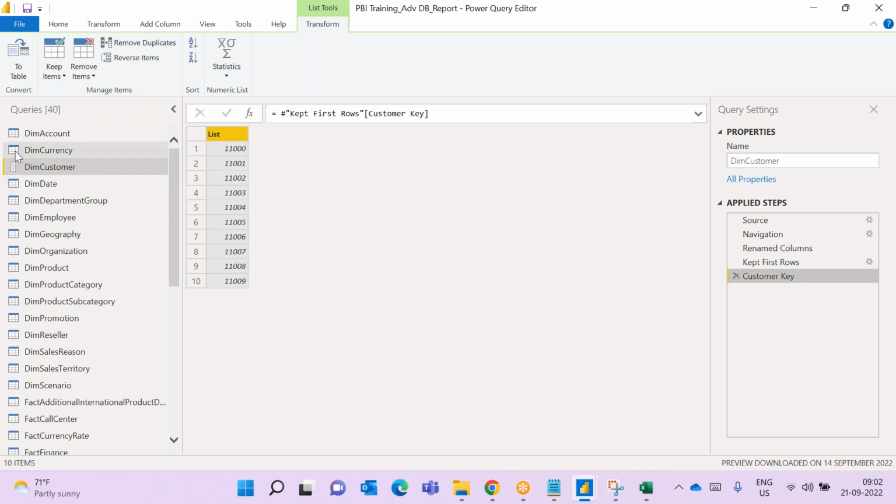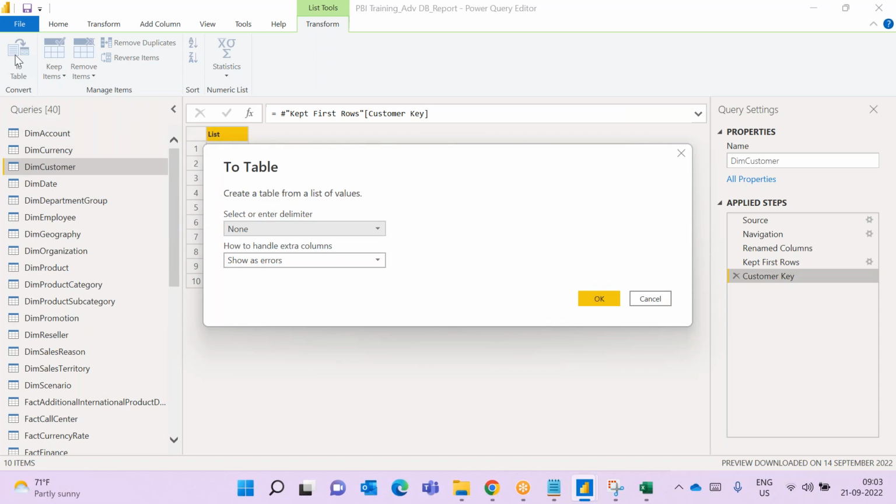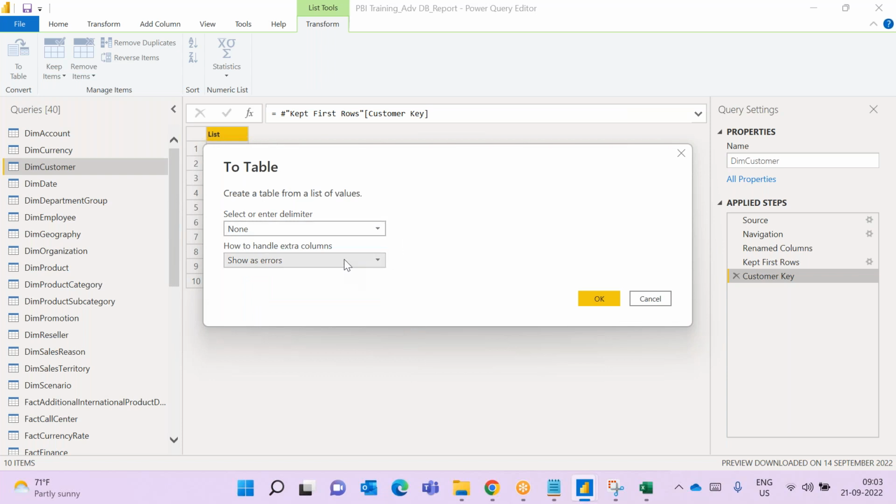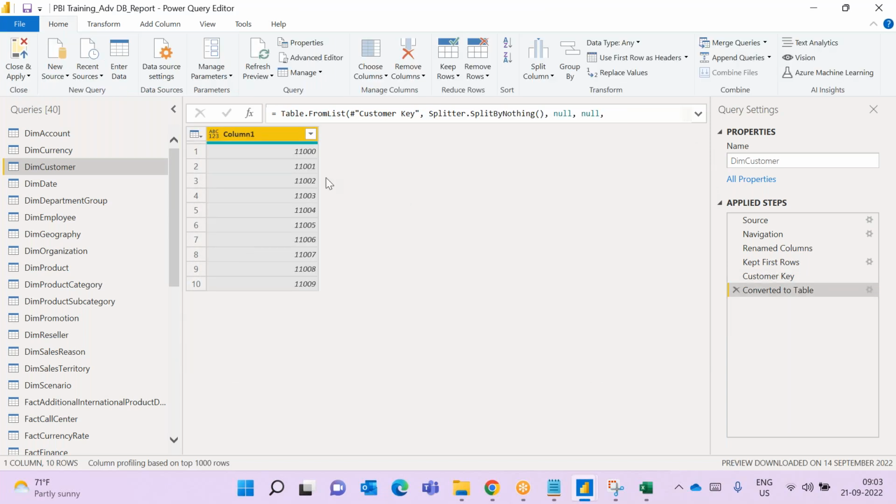You can notice that the entire icon got changed once we converted into a list. Again, you have an option from here. If you click back, it will convert back to the table. You can see the icon got changed into table. And what delimiter you want, I can select, or if I don't want any delimiter, just show as none. How to handle extra columns? If you have any extra columns you want to remove, I mean truncate, or show as errors, you can just select the option and it will turn it into a column.